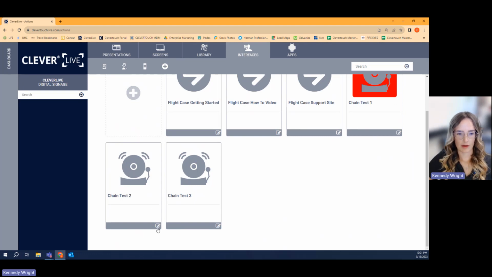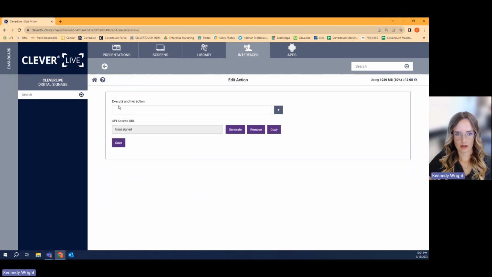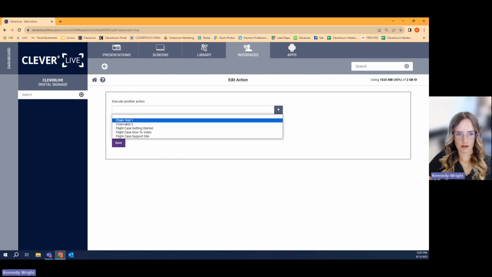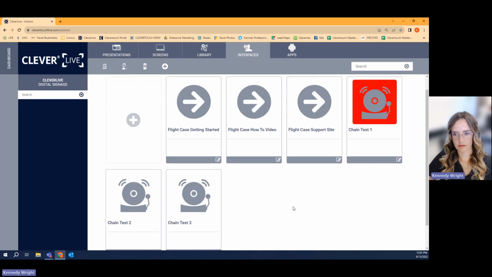We're going to add a third link by going into chain test 2. Again, clicking that advanced settings gear icon, selecting the drop-down menu for execute another action and adding in chain test 3. So now our chain is 3 links long.